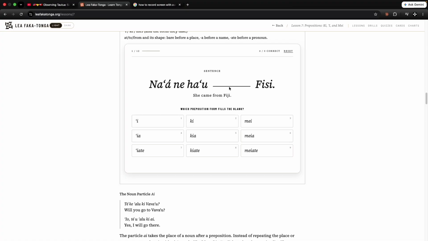Na'ane haʻu, from Fiji. She came from Fiji. So what would we use for the word in here that would be from? So if you noticed earlier, it was mei, right? But what happens if I do meia?